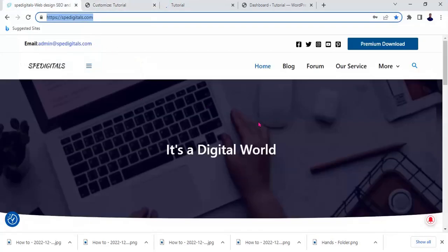So this is how you can create a flyout menu. But the issue with this flyout menu is that you are going to use Astra. Yes, I'm using Astra, the pro add-on.